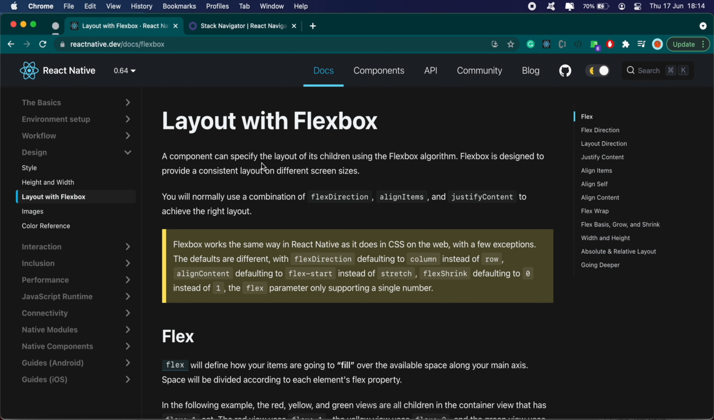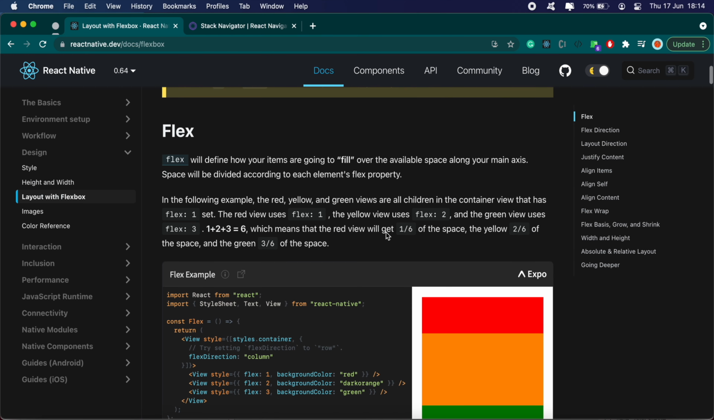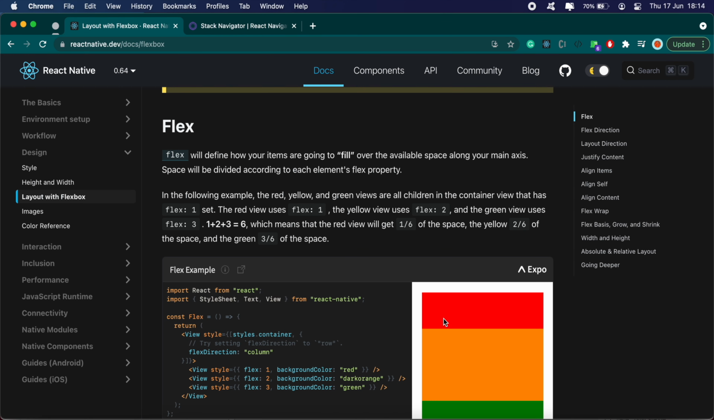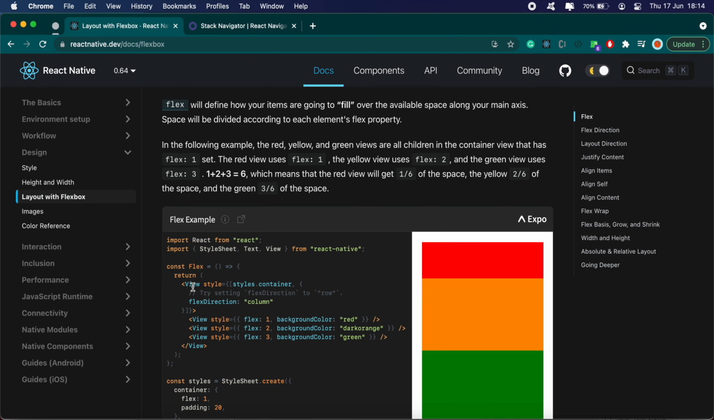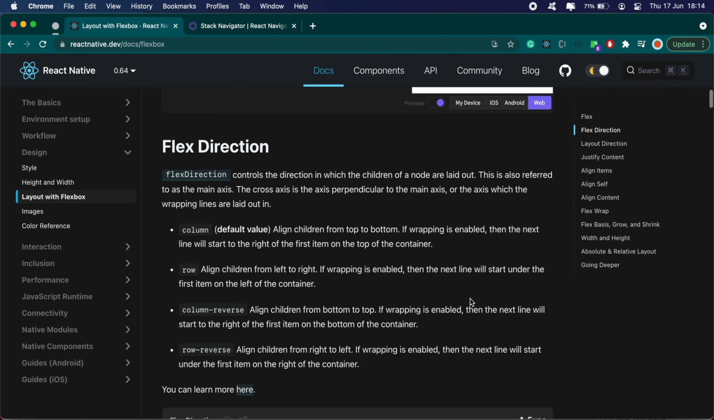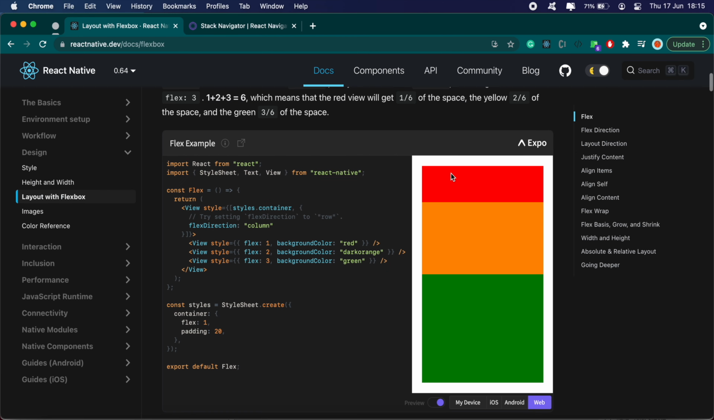If you're not familiar with Flexbox, you can go onto the React Native documentation and just type in Flexbox here. So basically what Flexbox allows you to do is essentially display your components or elements. So let's say you have a view with 3 additional views inside it, and you'd like to display those views underneath each other. So you can simply use Flexbox and add this style line here, which says flex direction is column. That allows you to basically display components underneath each other.